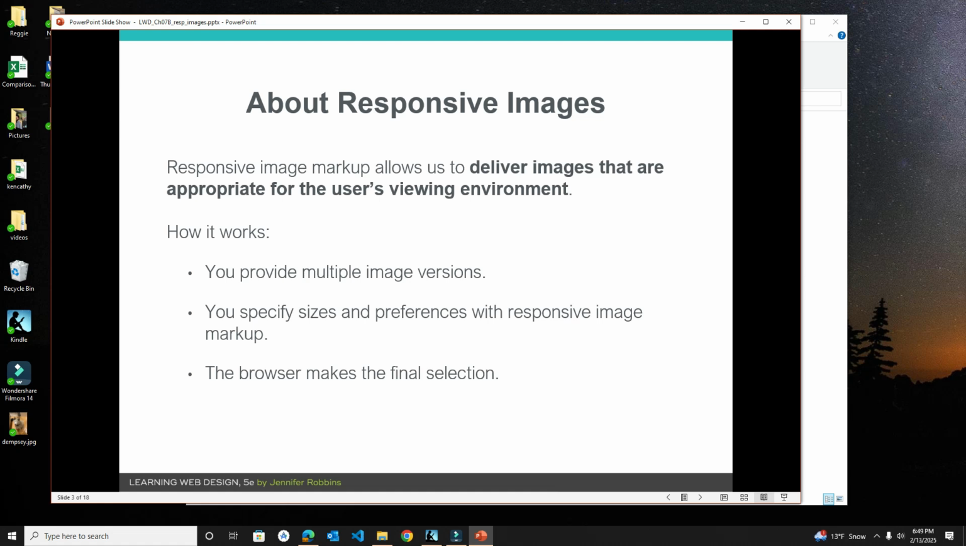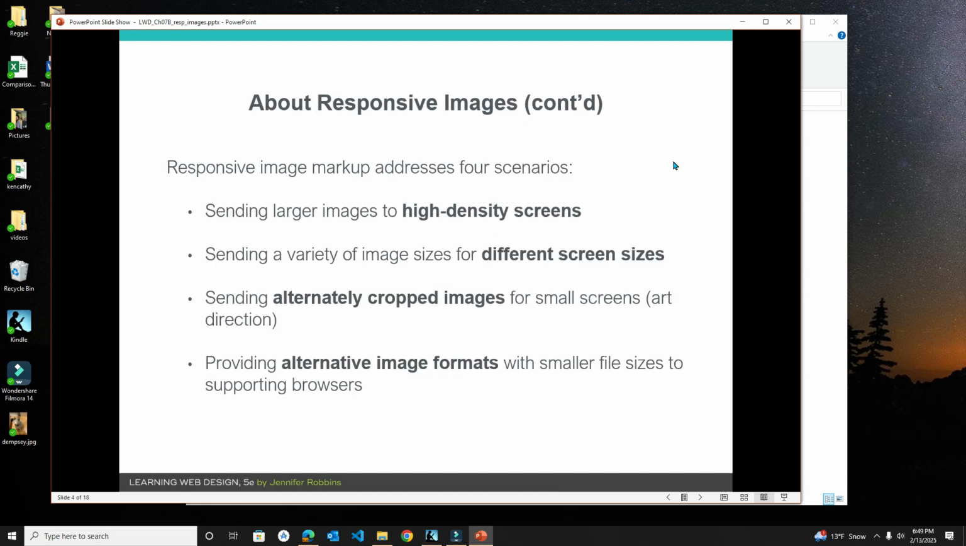How it works, you provide multiple image versions. You specify sizes and preferences with responsive image markup. The browser makes the final selection. So the browser chooses which image would be the best one for whatever environment you're viewing it in. Responsive image markup addresses 4 scenarios: sending larger images to higher density screens, sending a variety of image sizes for different screen sizes, sending alternately cropped images for small screens, providing alternative image formats with smaller file sizes to supporting browsers.